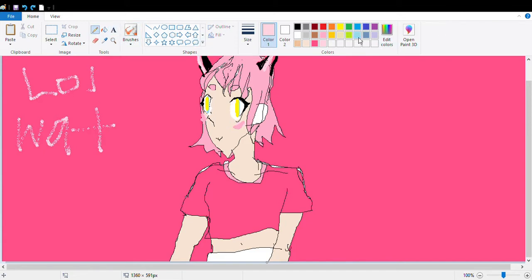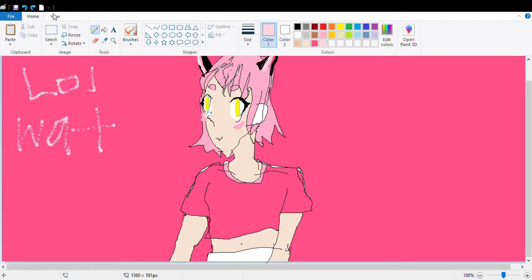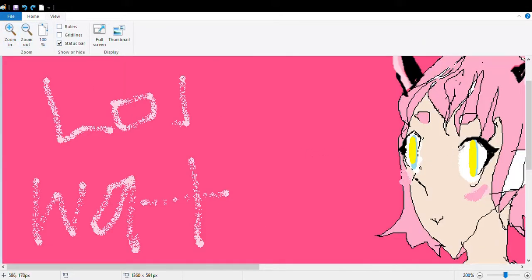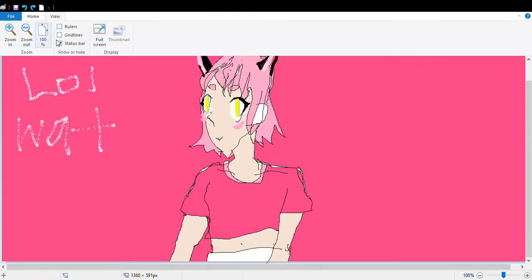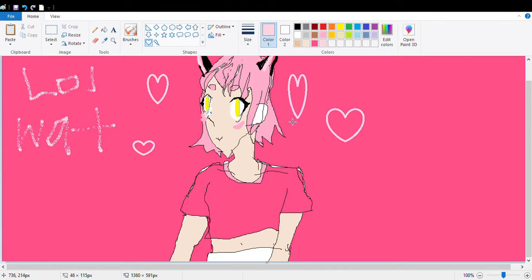I wish there were more tools in MS Paint. Okay, I really can't think of anything. Oh, I know, just some detail. Okay, zoom out. File. Home. What do I do? I am so dumb, I never knew there were more shapes. Why did I only find out about this now? Whatever. Oh, look at all the little hearties, super kawaii.